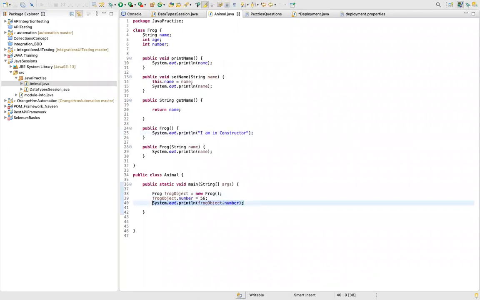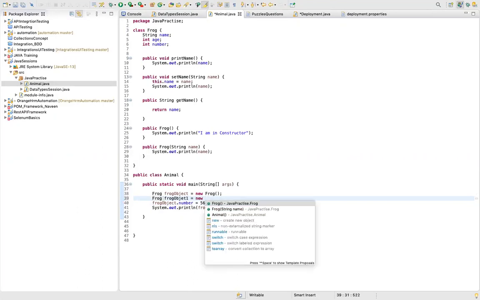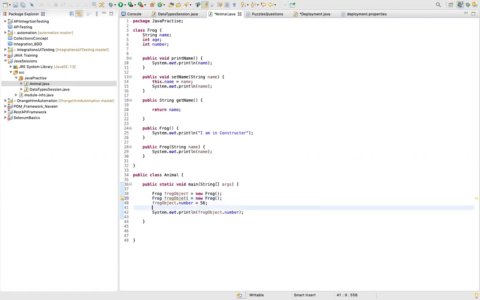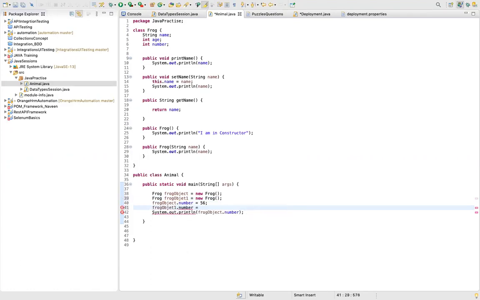Okay guys, now let me change. One thing you have observed, let's create one more object. I'll say Frog object1 is equal to new Frog. Now again, using this new object, I can say object1 dot number is equal to 100. Okay guys, now I'll just print this again. I'll print object1 dot number.